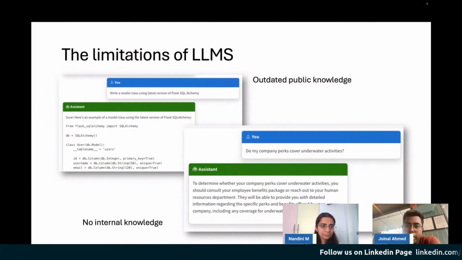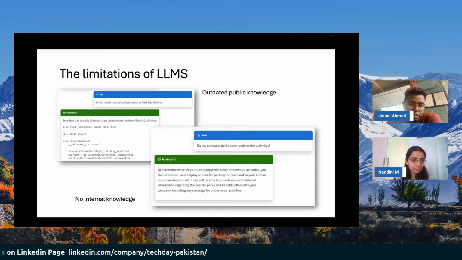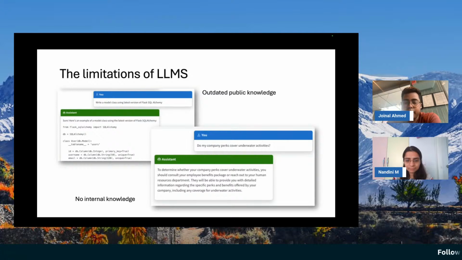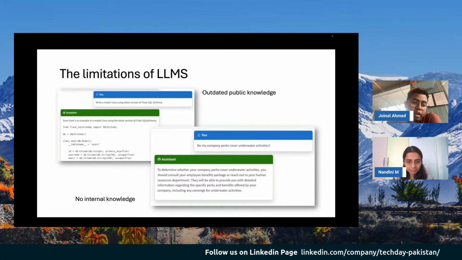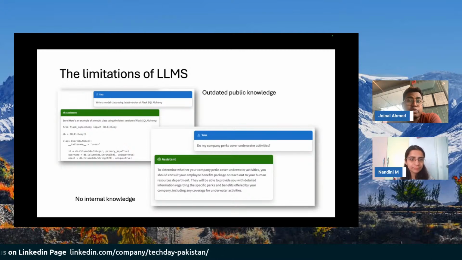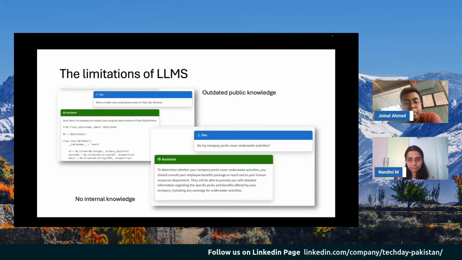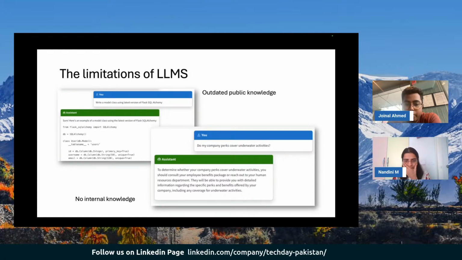The LLMs tend to be out of date, based on the cutoff date of the data when the model was released. I think the initial versions of the GPT models which went viral had data up till 2022. Every new version of a model has a cutoff date on public knowledge. Second, these models don't necessarily know your internal data, unless you have used your internal data to tune or train the model. For example, if you ask, "Do my company funds cover underwater activities?", the model might not know, because it had not seen that data.